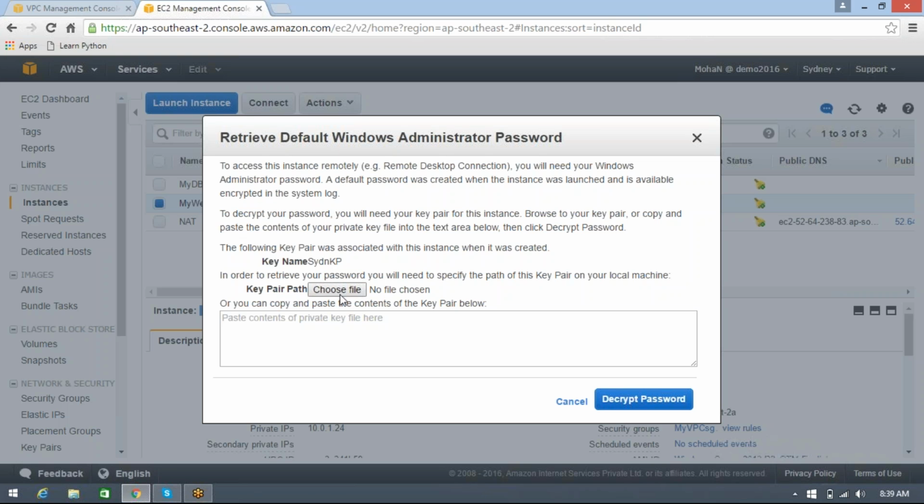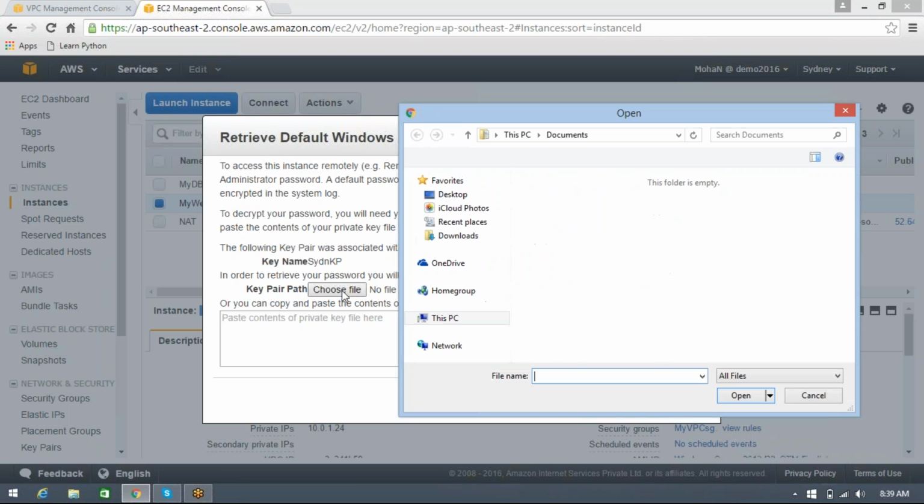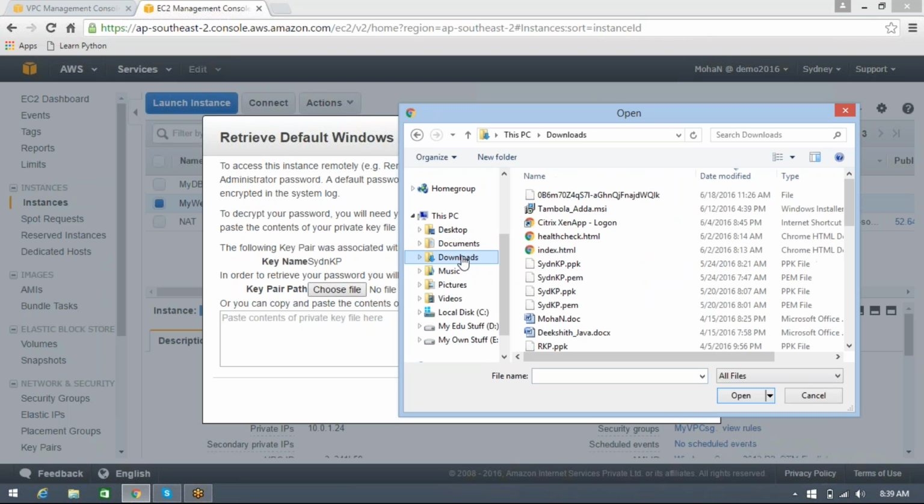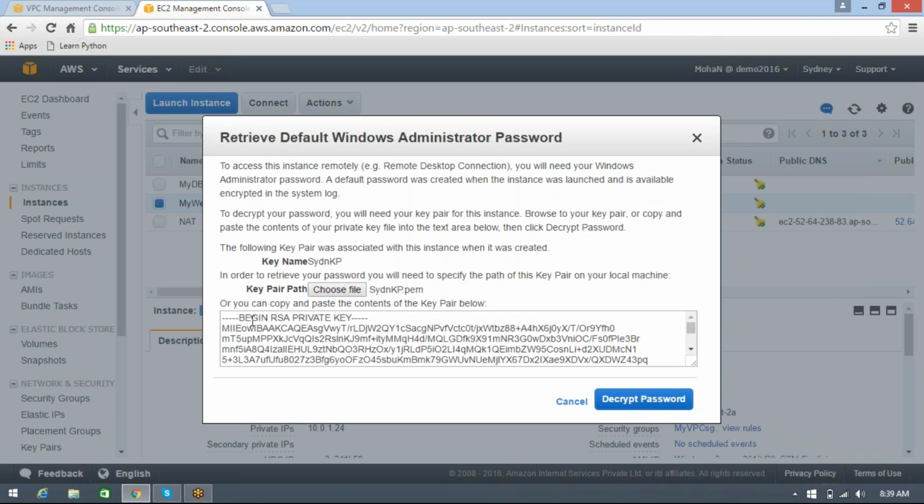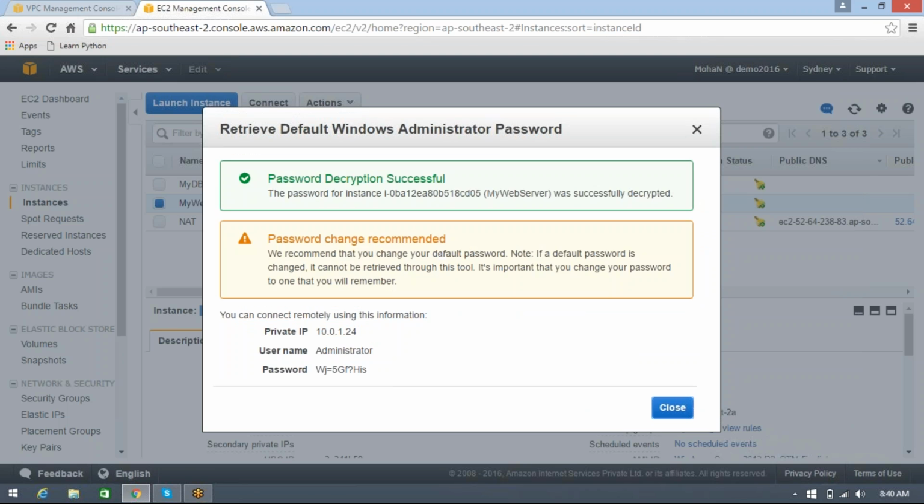Choose file, the key pair should be attached here, in downloads. PEM or PPK, which one do we take? PEM, for Windows machines. My local OS is Windows and I'm connecting to a Windows machine, so PEM works, and it should always have the begin RSA private key content. Decrypt. So this is the IP address we have to connect to.